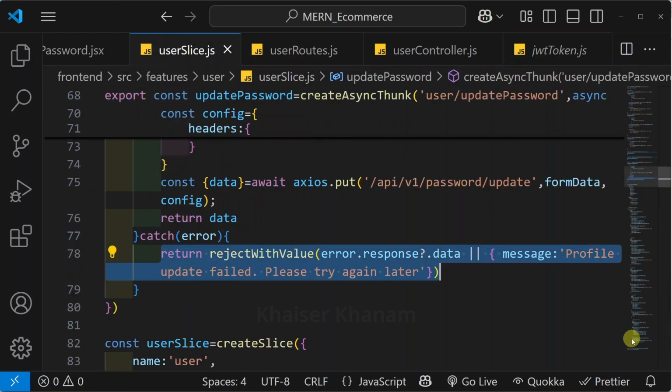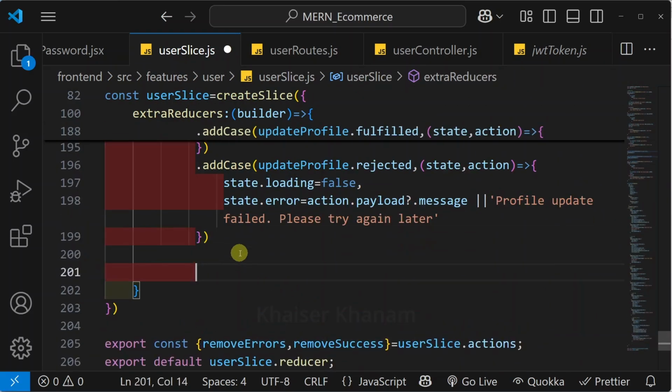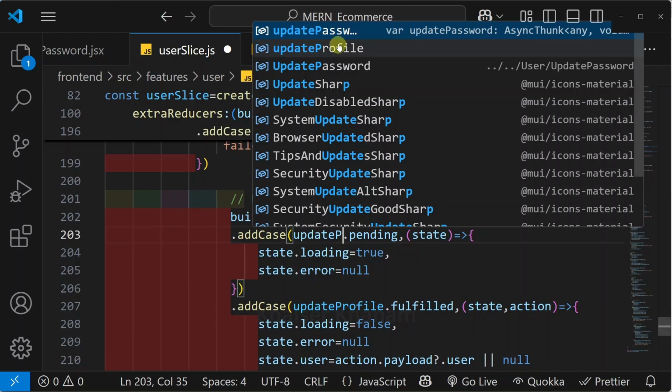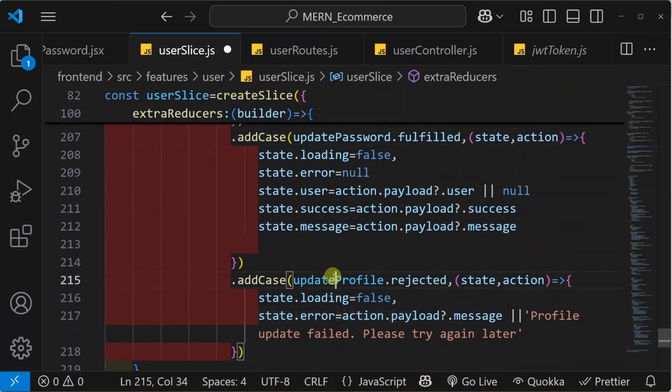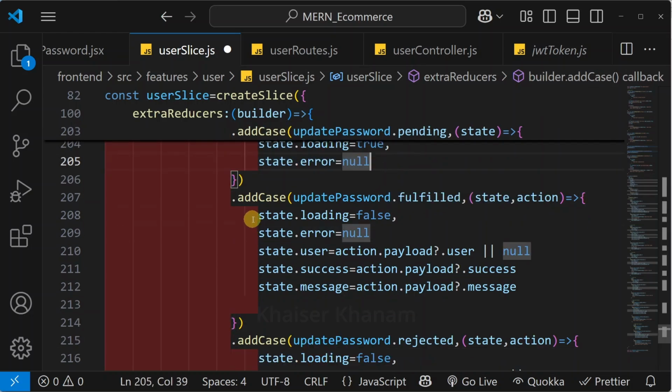Now let me come to user slice and copy all these cases. Below this, I will paste them and here I will write update user password. Inside this, I will be passing update password, copy, paste and paste. State.loading, okay. State.error, okay, fine. We don't have to change anything.